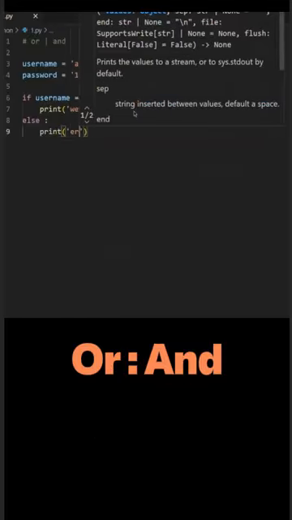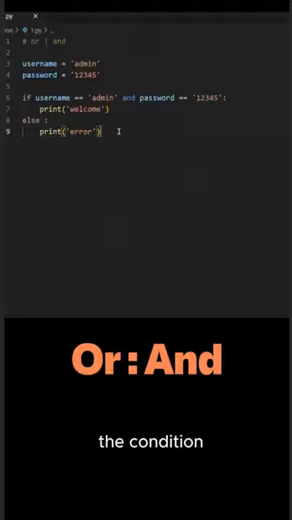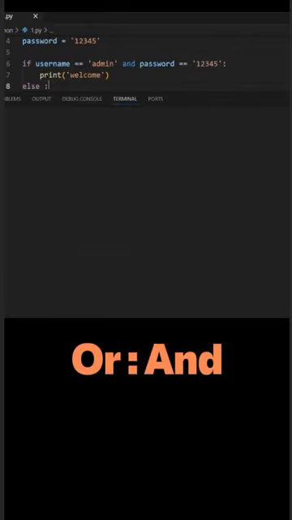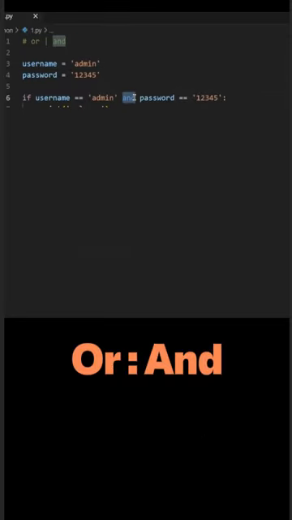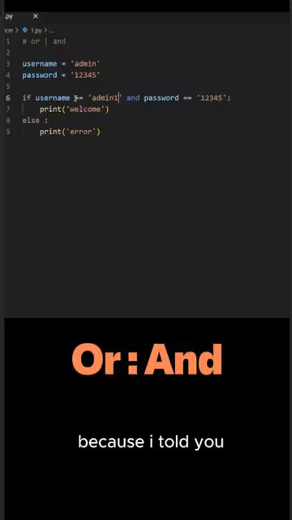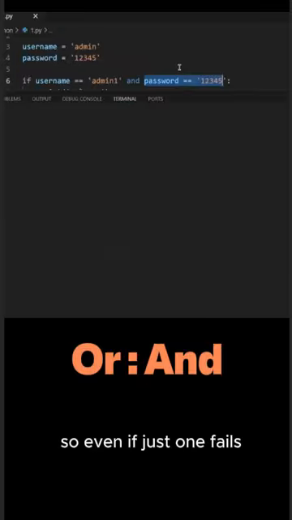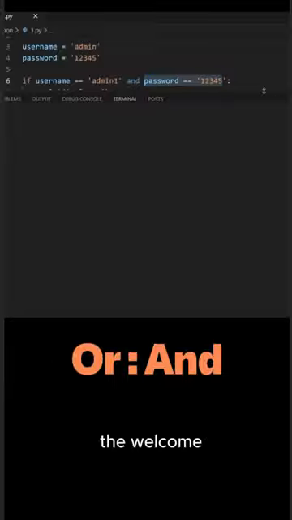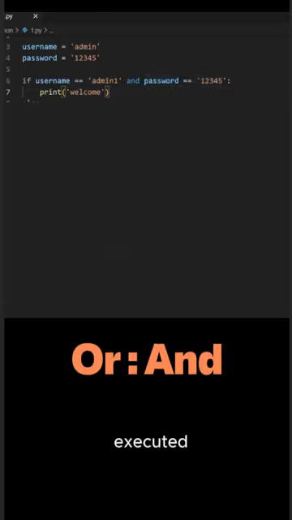Now let's modify one of them to negate the condition. Suppose the first condition is still correct, but the second is incorrect, for example, by changing the password. When we run the program, it prints error. Why? Because I told you, with the AND operator, all conditions must be true. So even if just one fails, the welcome block isn't executed.